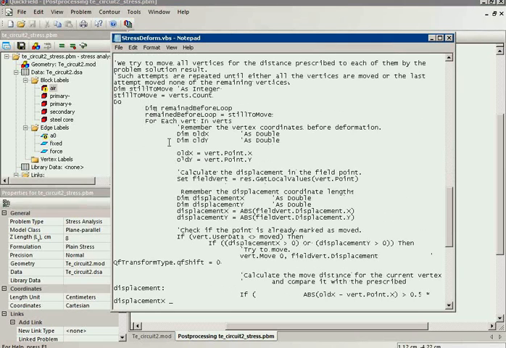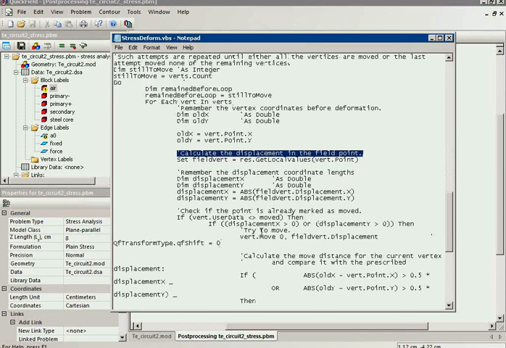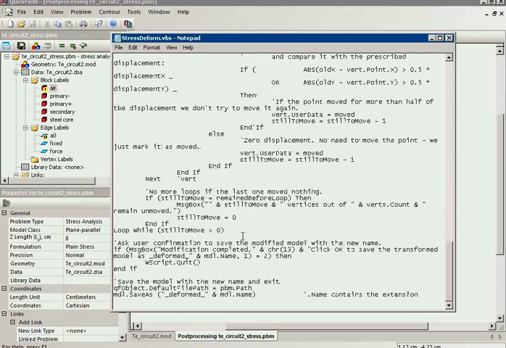So what does this program do? It calculates the displacement in each point and then moves this point in the geometry model. This way we will have the deformed geometry model. And in the end, the geometry model will be saved with the new model name.